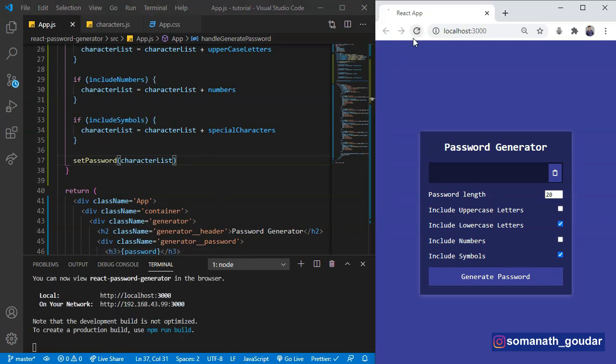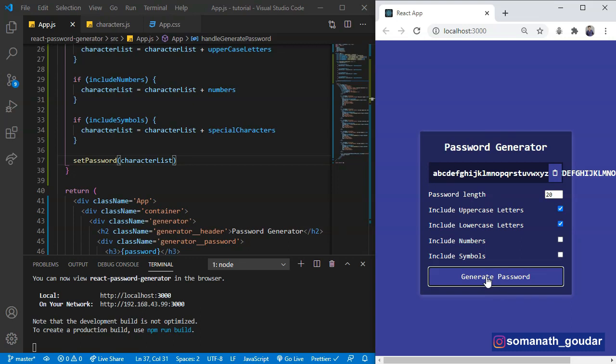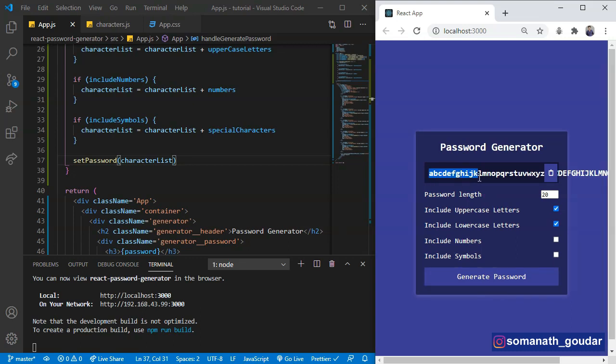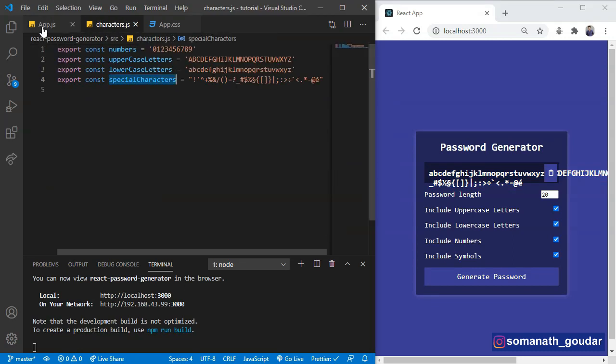Now let's refresh. So I'm going to check include uppercase letters. Let's hit generate password. As you can see, now it is generating all the uppercase letters. If I hit include lowercase letters and hit generate password, it is also including these lowercase letters. Same thing is going to happen if I include numbers and include symbols. Hit generate password. As you can see, it is including all the character list from this file.